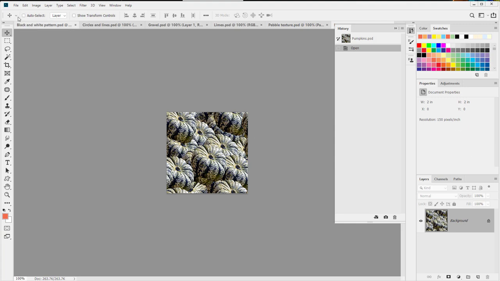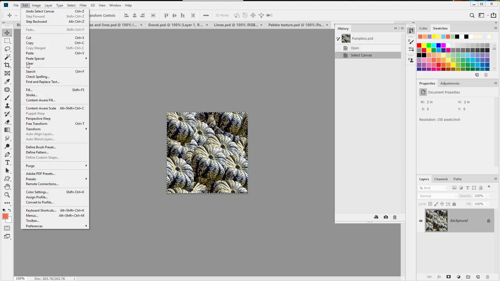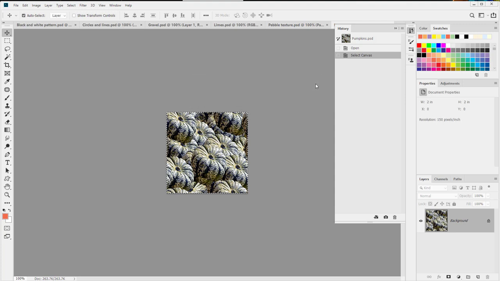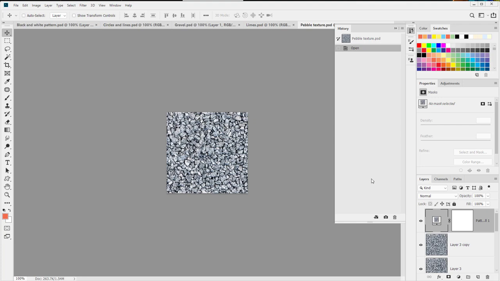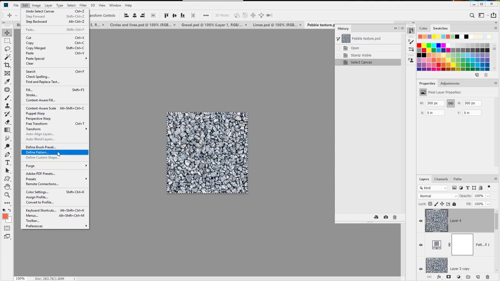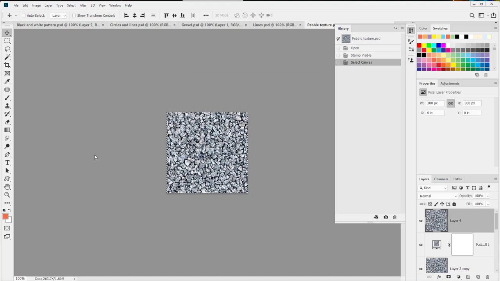Now we get these guys. There's only one layer on this one, so I'm not going to do the Control-Alt-Shift-E. I'm just going to do Control-A, edit, define pattern, Pattern 4, maybe? I totally lost track. Pumpkins. Close that. We've got gravel. Control-Alt-Shift-E. Control-A. Edit, define pattern. Was this pebbles? Pebbles, I think. Pebble.